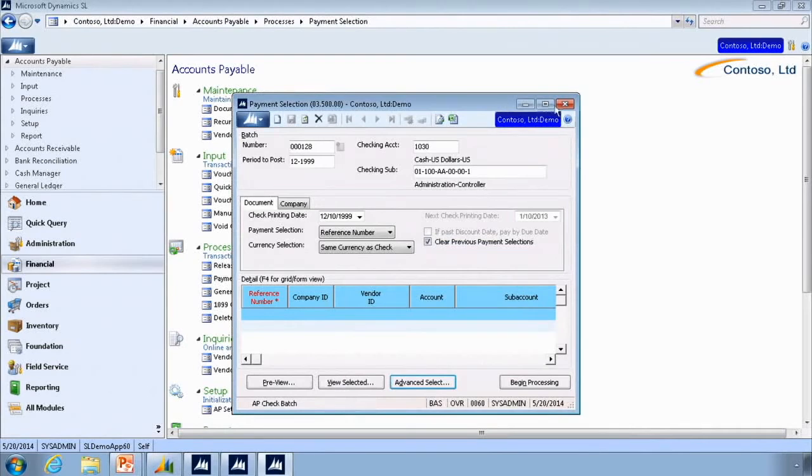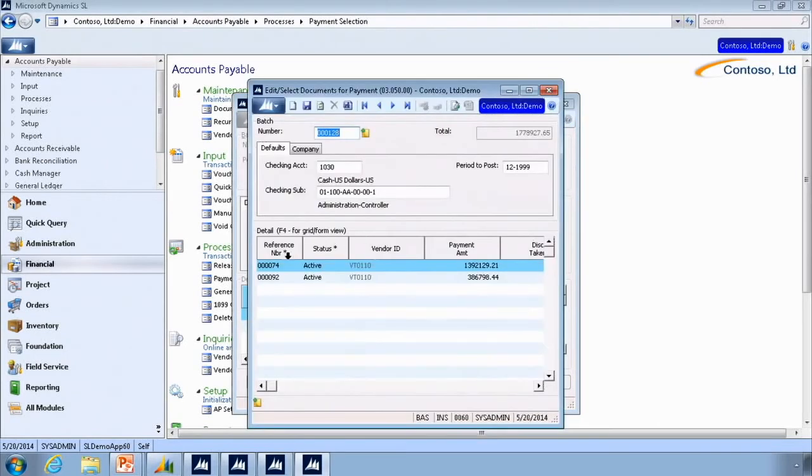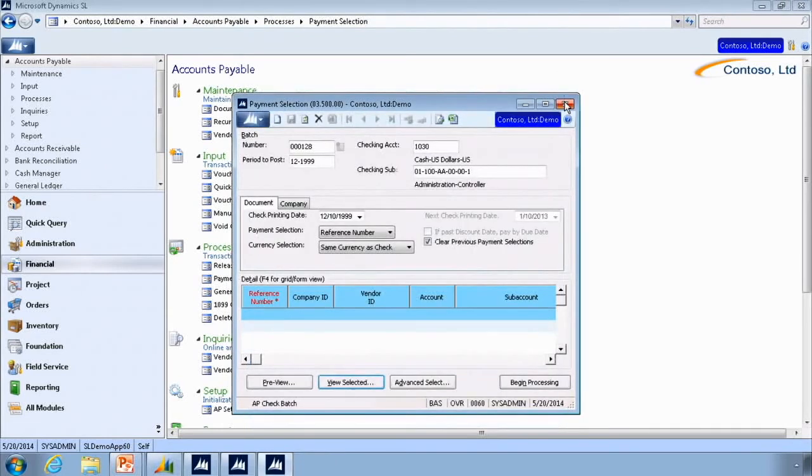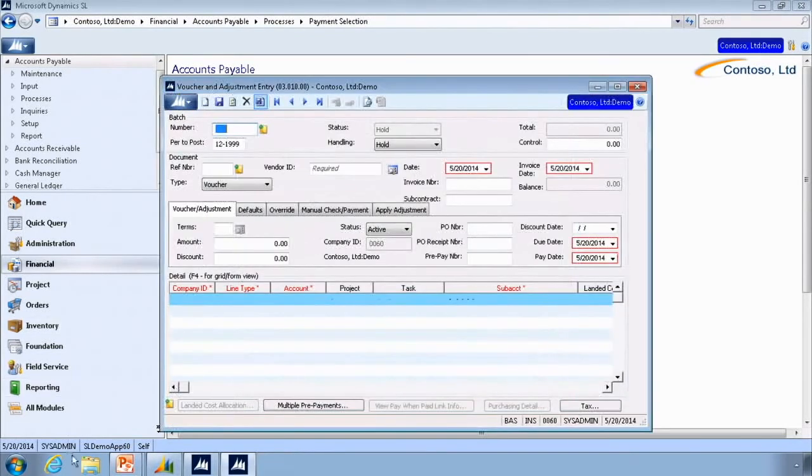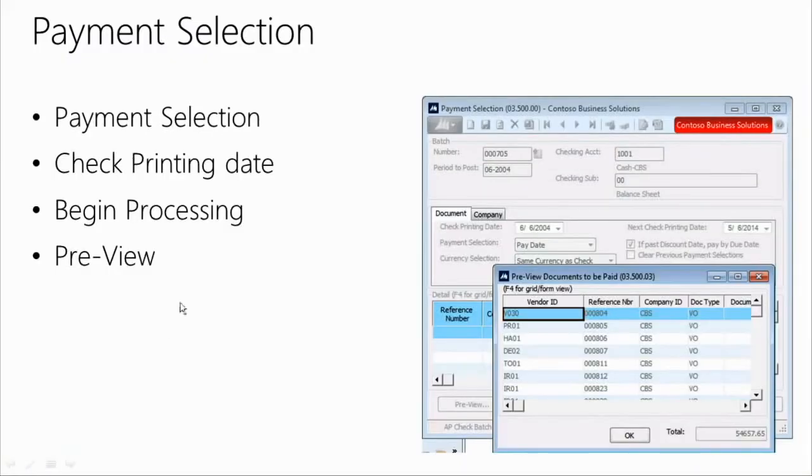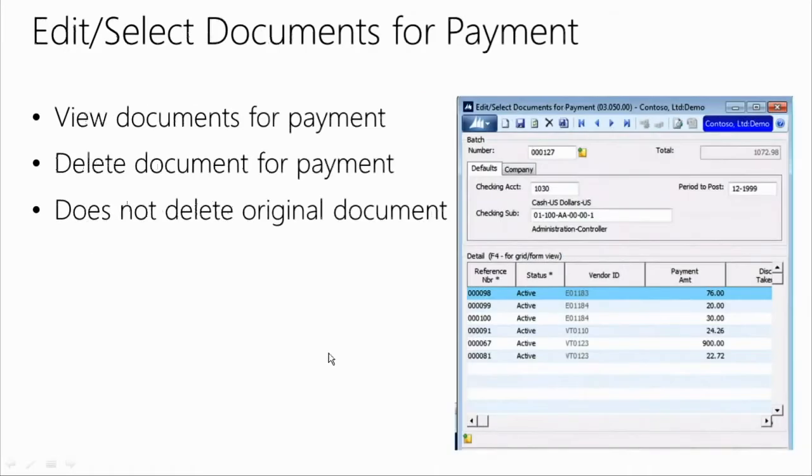Now, the next step after this is after we've selected it and we've viewed the selected, we've removed the ones that we didn't want to do. Well, what do we do next? Going back here, let's talk about some of the things. We've talked about the fact that we can use the payment selection screen to sort and select and decide exactly which ones we want to pay. We can use the preview, but also more importantly, that edit select screen to be able to choose exactly which items we want to actually run. Again, we're not deleting, it's still going to be there.